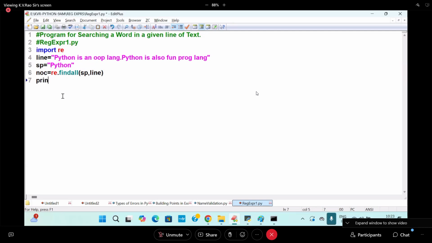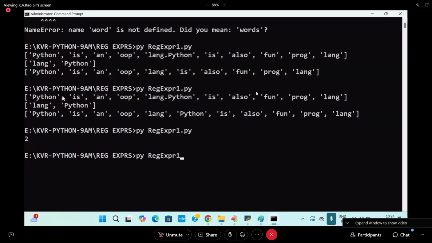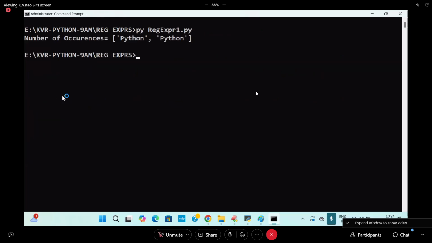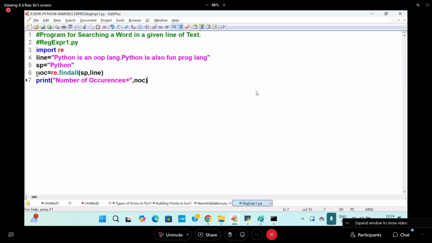NOC. Here I will write it. So number of occurrences is equal to NOC. I wrote NOC. Execute now. So you are going to get it. Try to execute. This part you execute. How many number of occurrences here? 2 Pythons are coming.